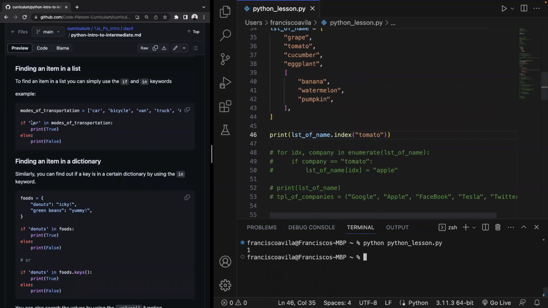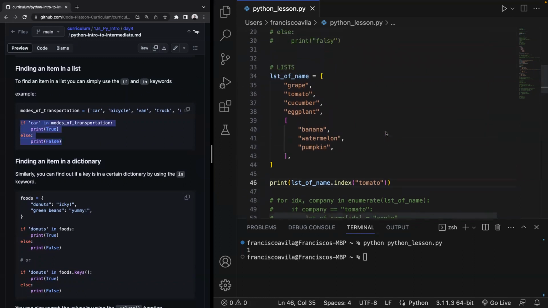So under the hood, index is actually iterating through my list, and it's checking each individual value to see if any of them match what I pass as an argument. And if it does, then it returns to me the index that it's at.